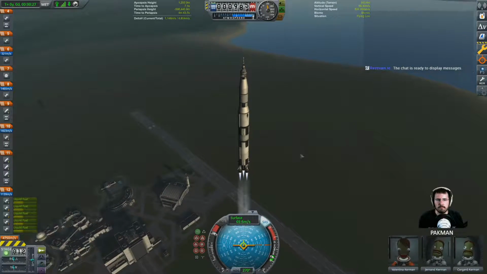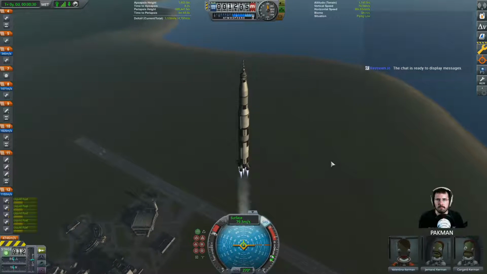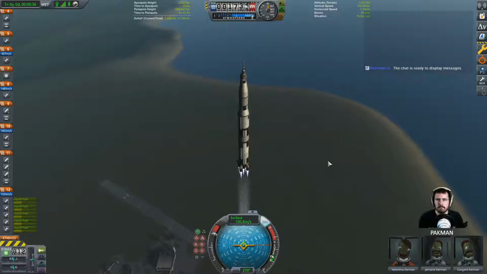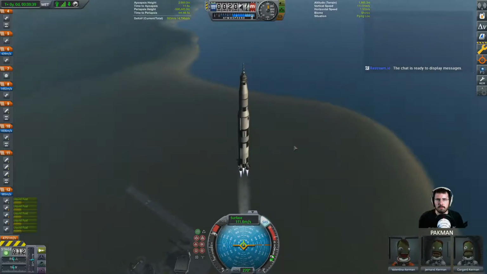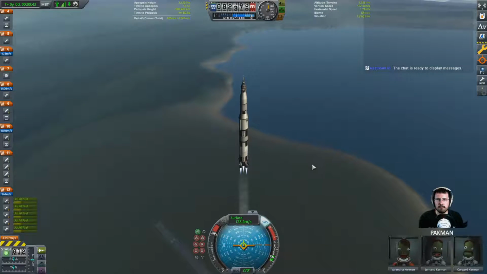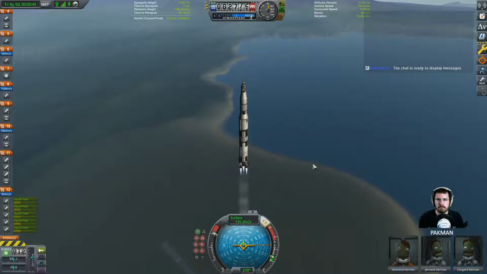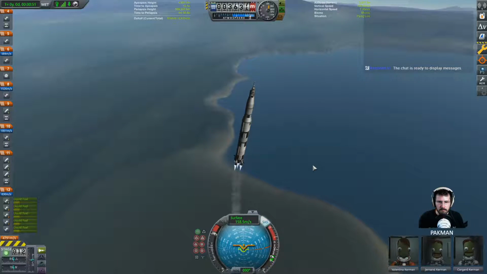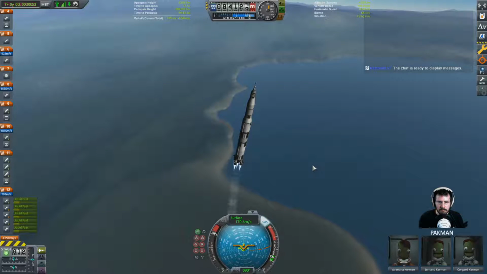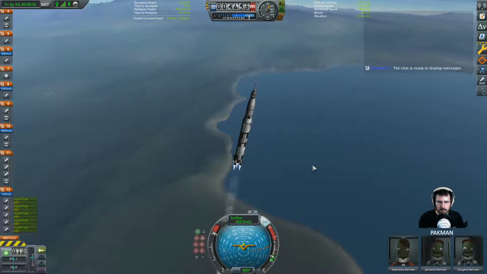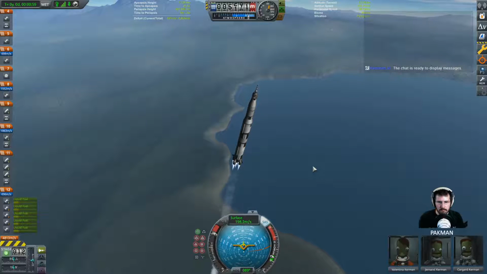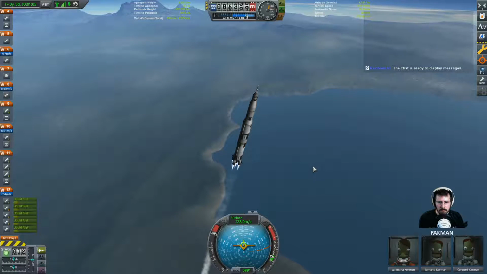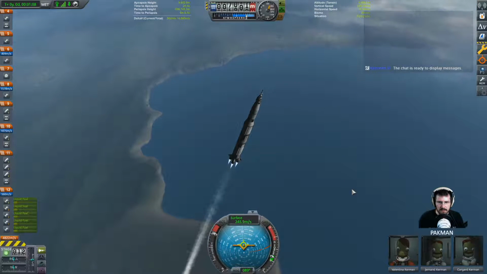Okay, looking great. Looking real good. Pitching over. 5 degrees. Let it catch up. As soon as the node catches up, just let it chase it.